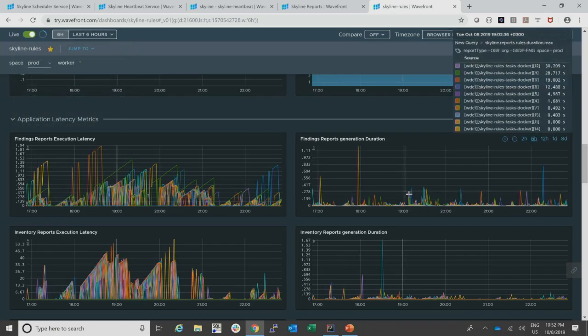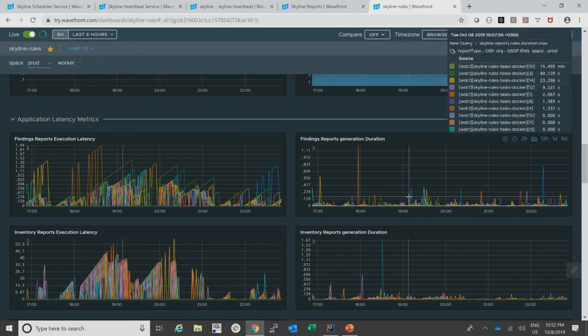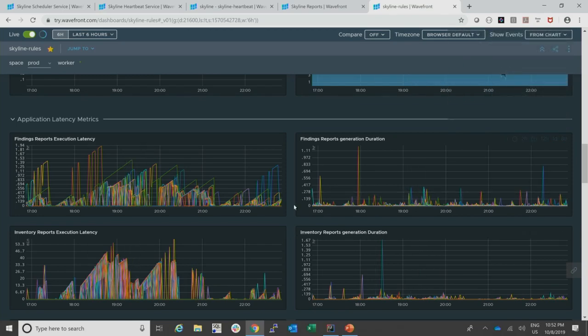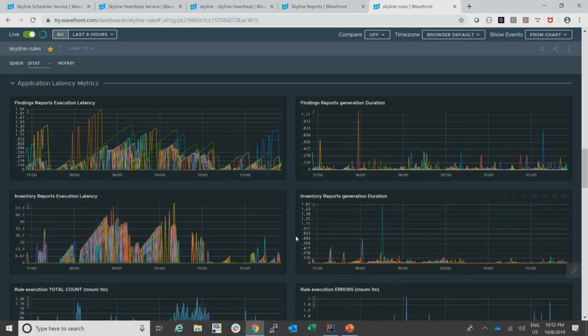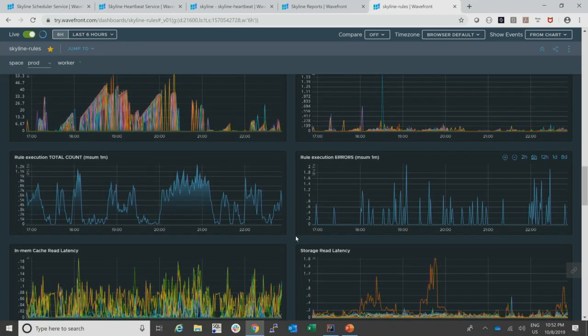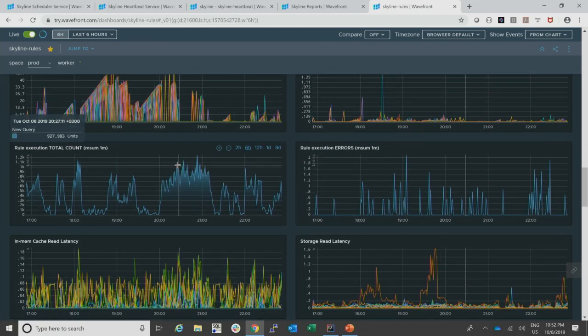And for the actual computation, here you can see how long it takes to do the actual computation. And you can see all the workers and all of that. So this is for the findings, the same for inventory type reports. And let's see how many rules are executed. You can see that we execute thousands of rules approximately per 5 minutes, which is good taking into account that we are just with 16 workers.